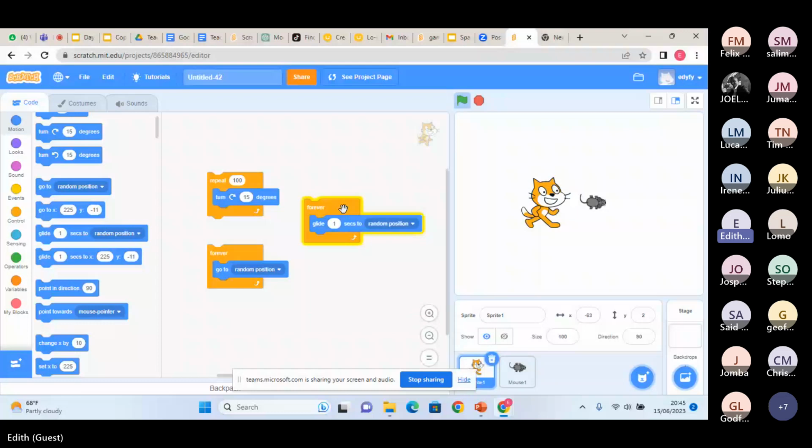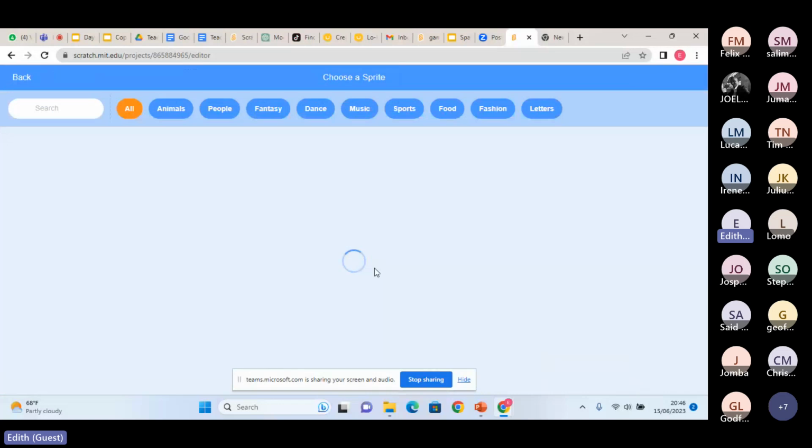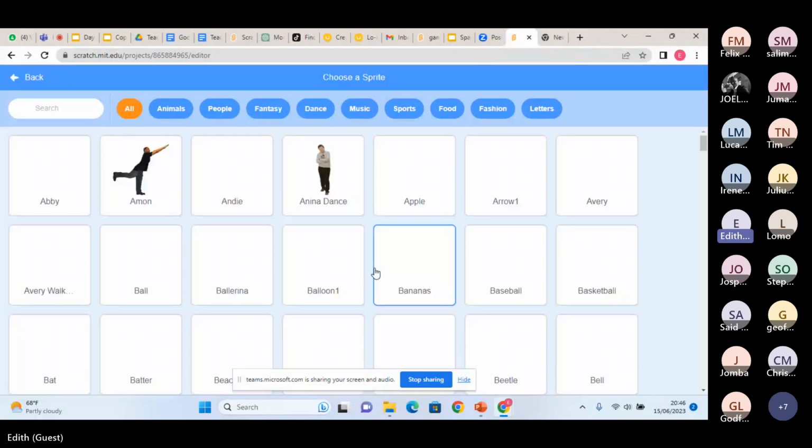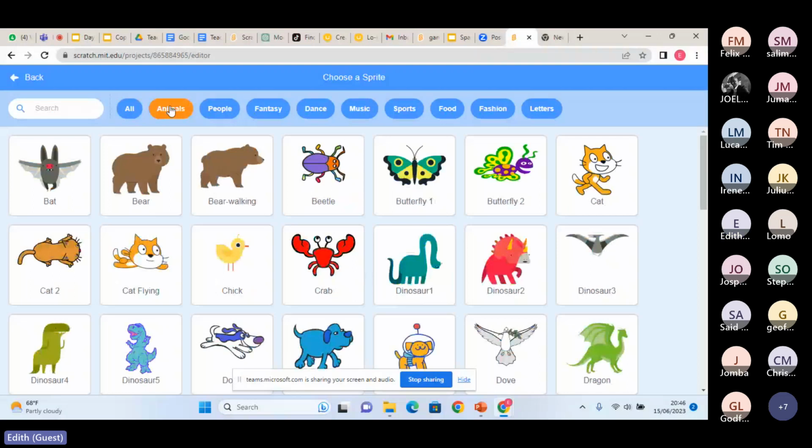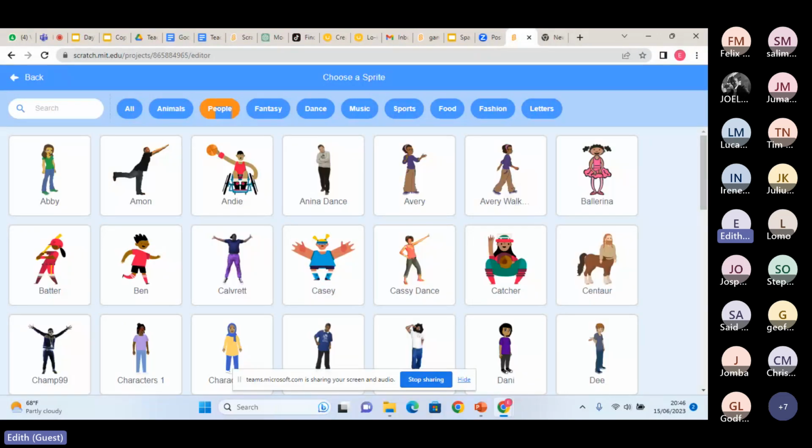Let's all get this right. So we need to work on our game now. I hope everyone has their chaser and runner, right? I have a cat as my chaser and a mouse as my runner. So what do we all have? Do we have that or have we chosen different sprites? Because there are different sprites here you can choose from, animals and people. So who is your chaser? Who is your runner?